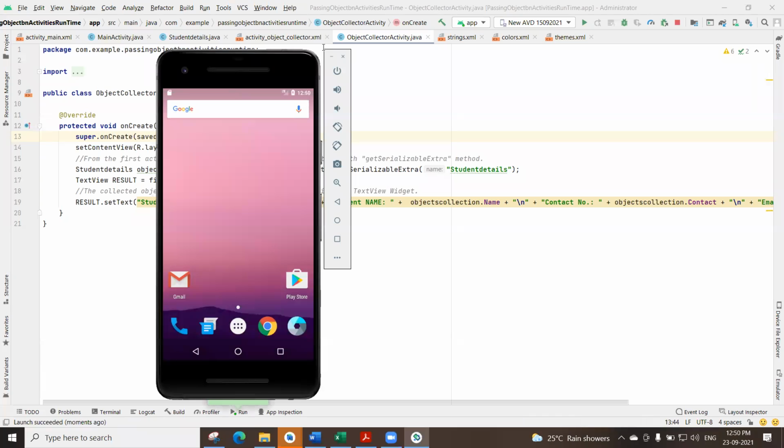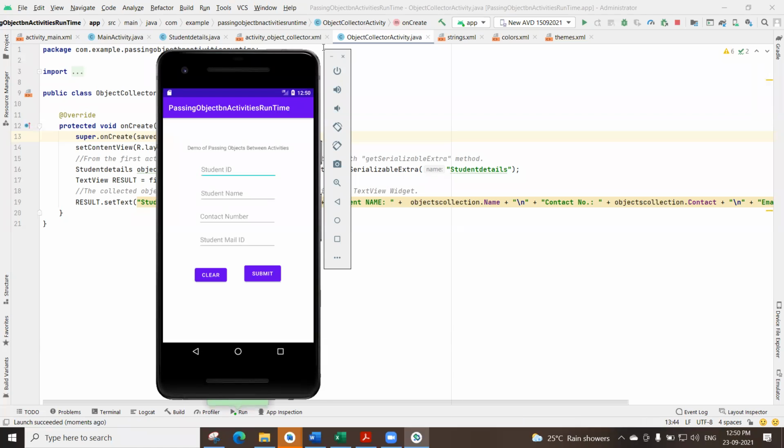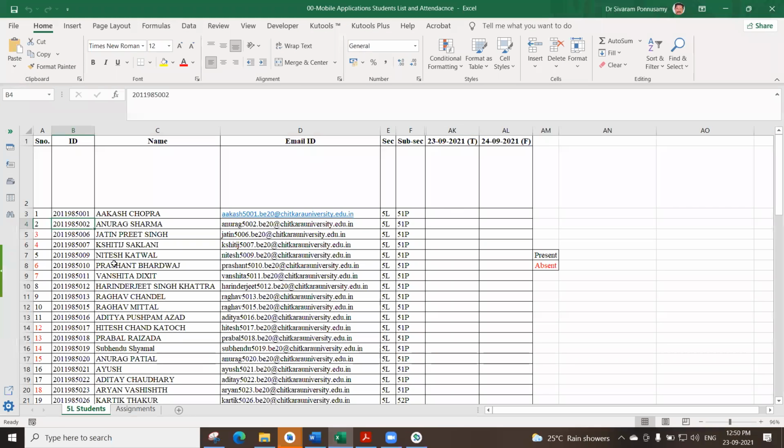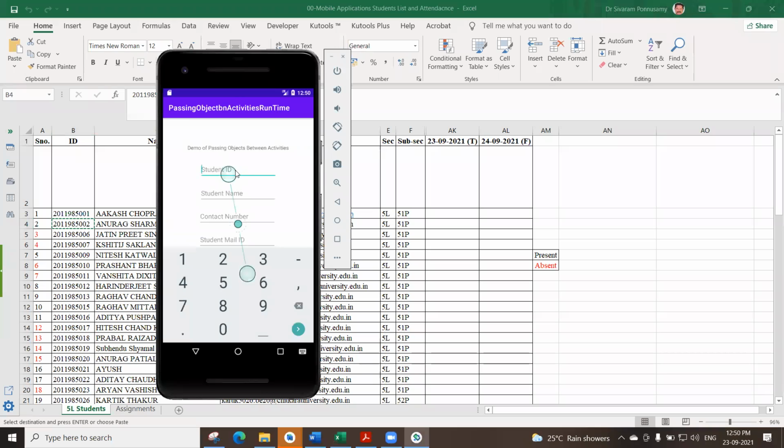Active participation, in the sense, no need to have the device with you. See, now it displays the information. Simply I'm planning to submit. Enter the values in all the input boxes and submit. Okay, student ID. Any one ID we can make use of. It's not allowing to pay. 2011985002. Okay, now I completed this.